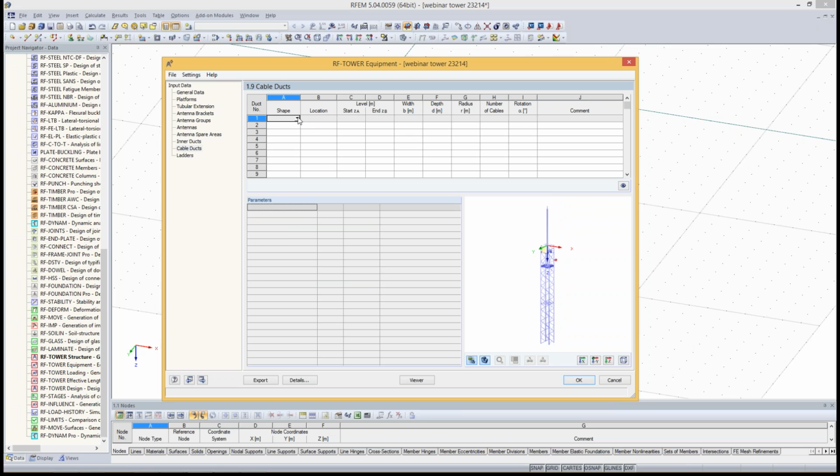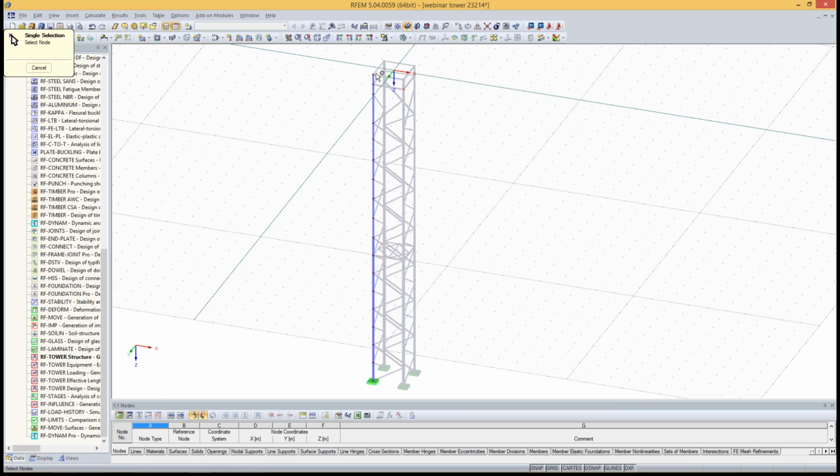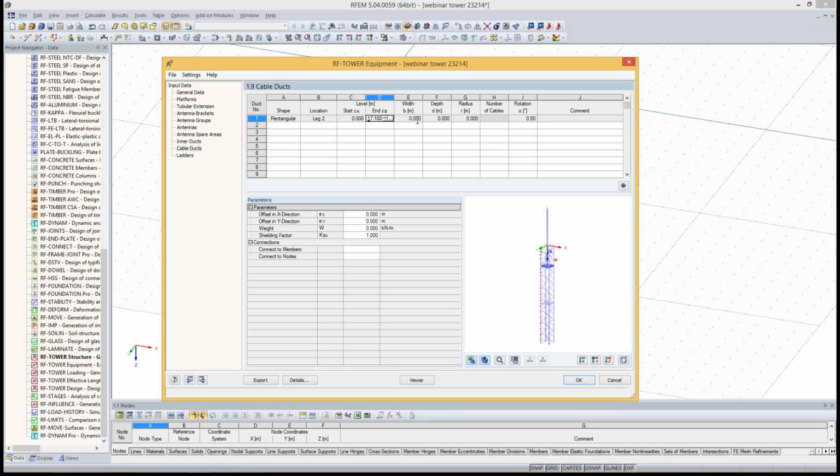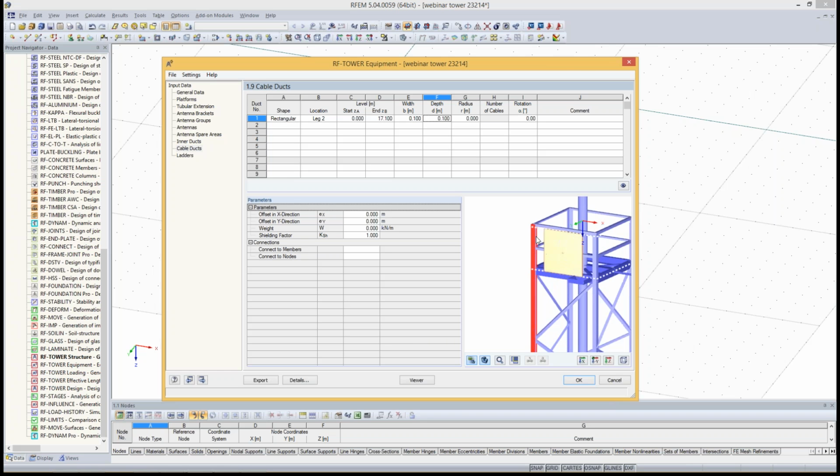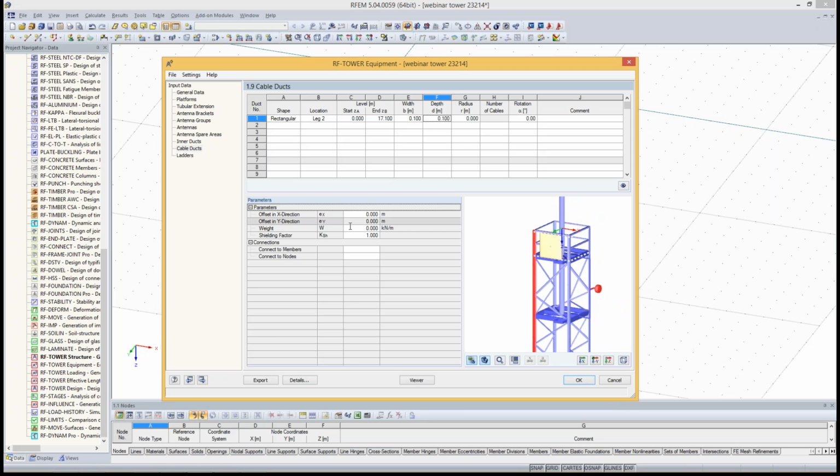In that cable duct mask, you can define cable ducts with a rectangular, circular, or row shape. In our example, we want to have a rectangular cable duct at leg number 2. We want to have it from set level 0 to the very top of the tower, over there, with the width of 0.1 meter and a depth of 0.1 meter. You can see it in the graphic. What is left is to define a weight, which is about 0.5 kilonewton per meter.